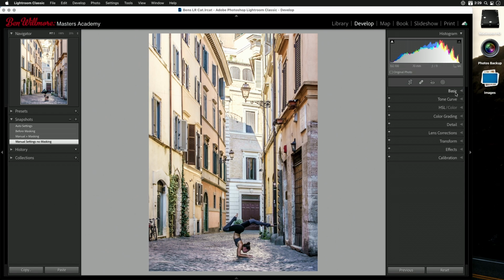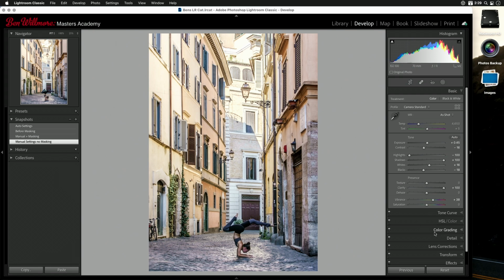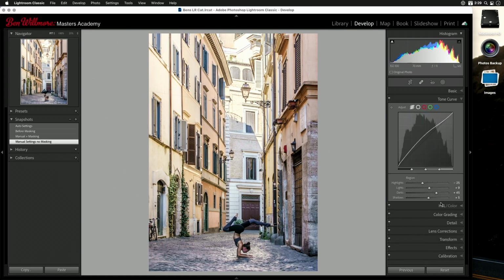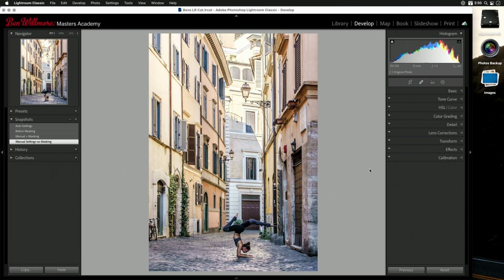And to do this, I was in the basic tab. I was moving things all over the place. I think I may have gone in here to the tone curve because I've maxed out some of those other settings and went into other areas. I just tried my best to try to optimize it.